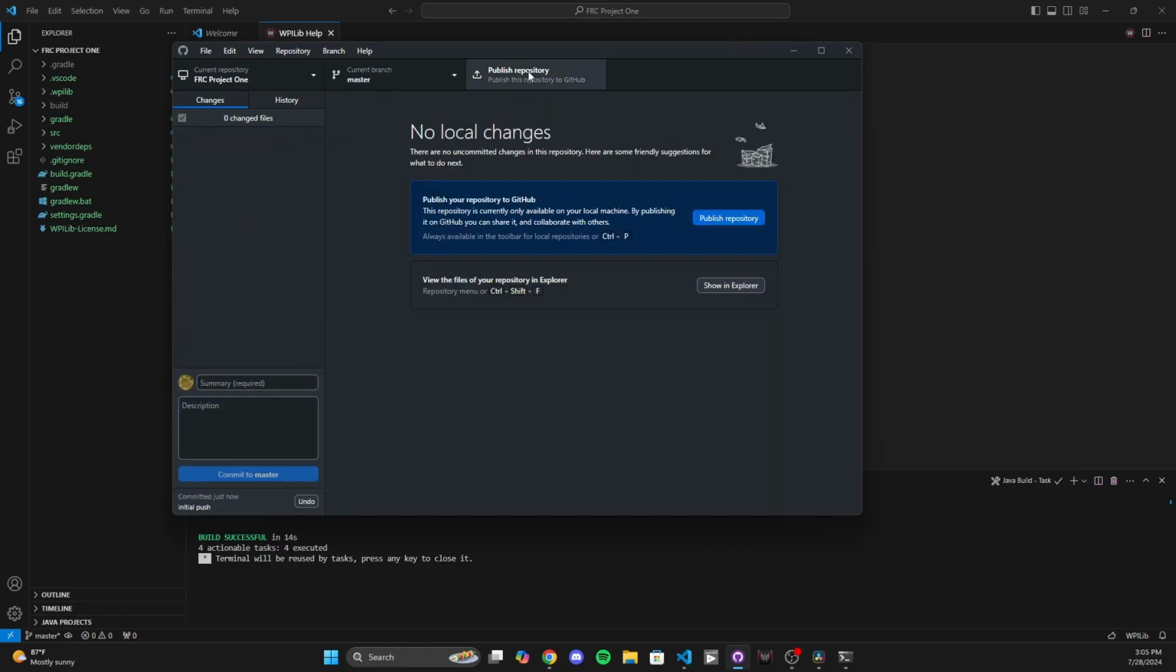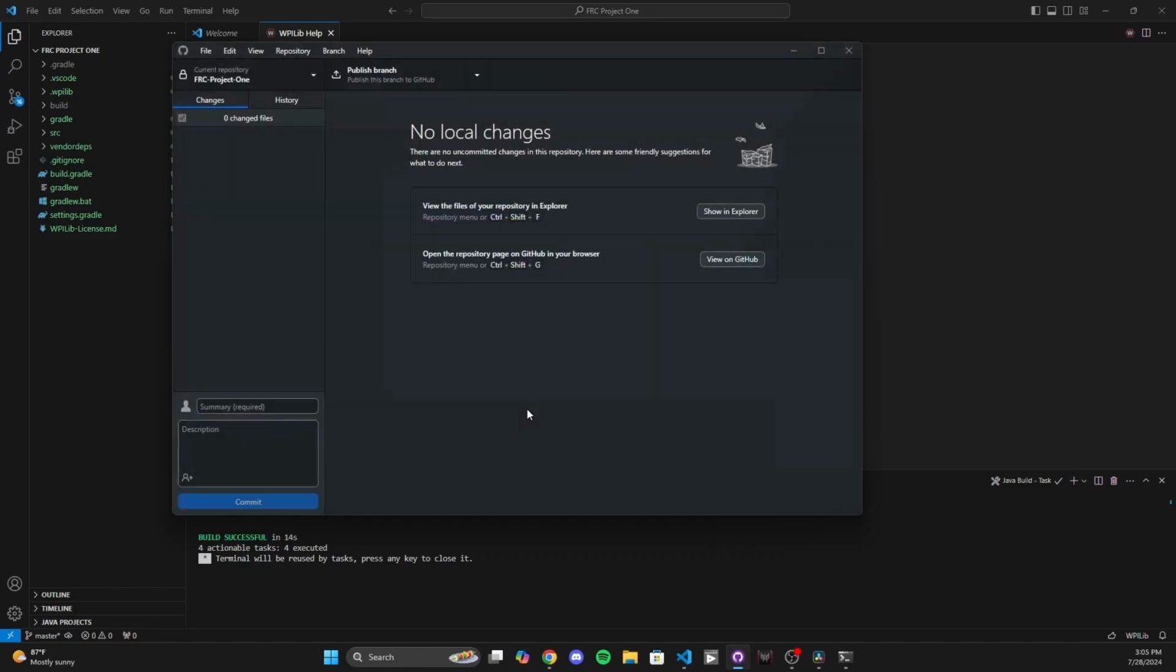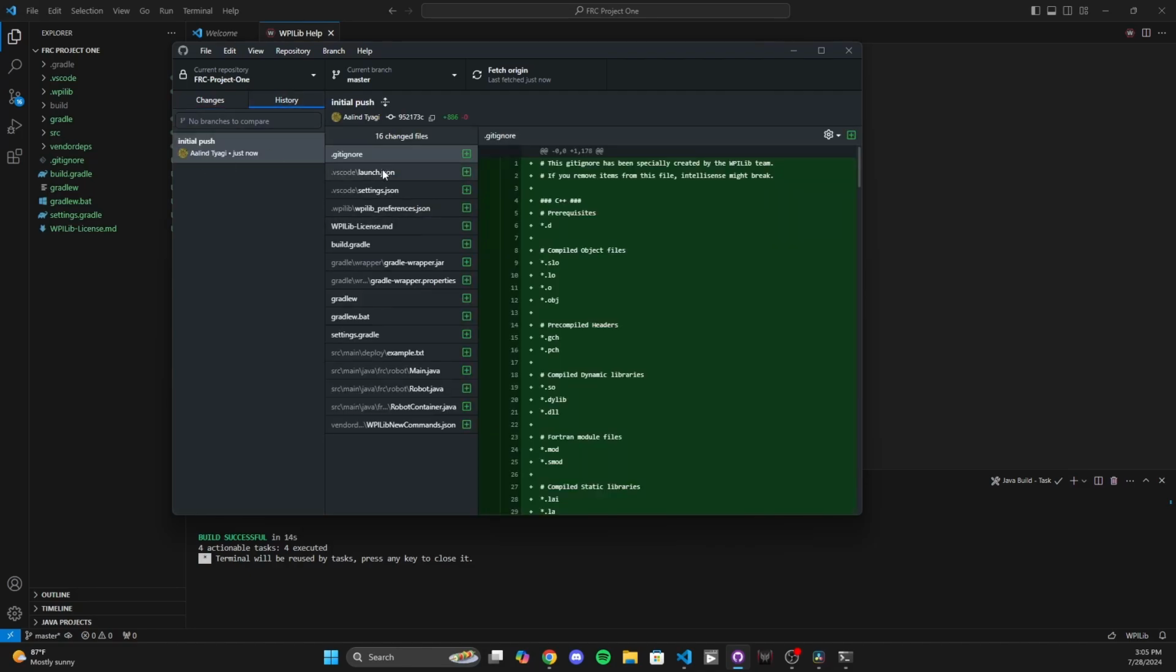And then I'm going to publish this repository. I'm going to call it FRC Project 1, keep it private, and hit publish. And there we go. Just like that, we've got essentially Google Drive functionality for our code. And if I go to history, I can see, all right, I've got my initial push, and everything just pushed. And so we're great.